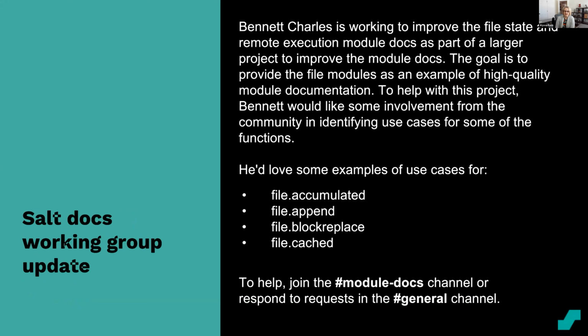Yeah, so we've got a lot of cool projects that are being worked on in the Salt Docs working group these days, but there's one I want to highlight today, which is that Bennett Charles is working on a module documentation quality project to ensure that the overall quality of the documentation for the modules is improved. And as part of that project, he wants to create one or two really good modules that showcase the kind of documentation we would like to see in the other module documentation.